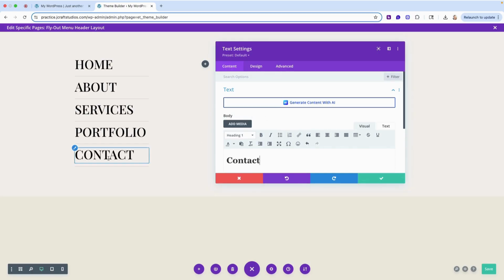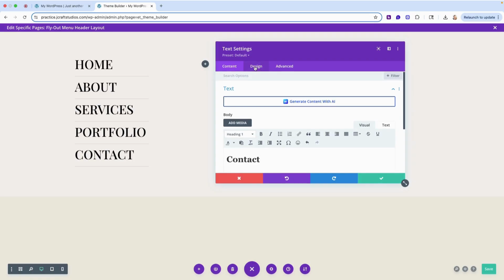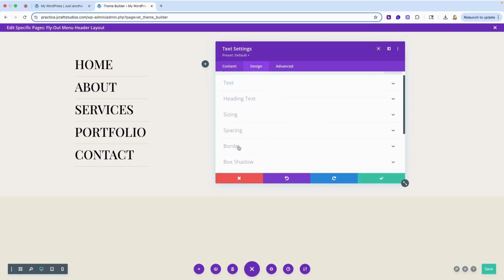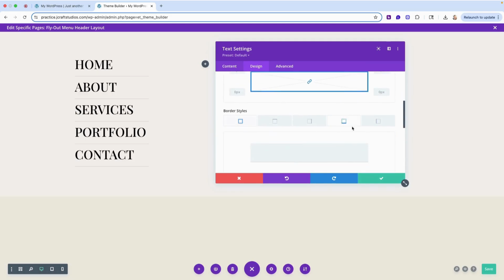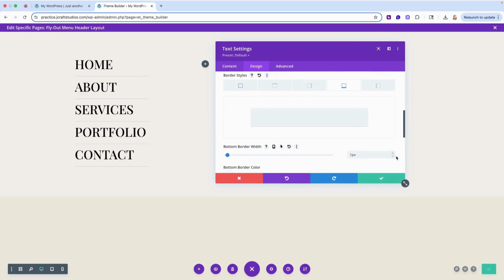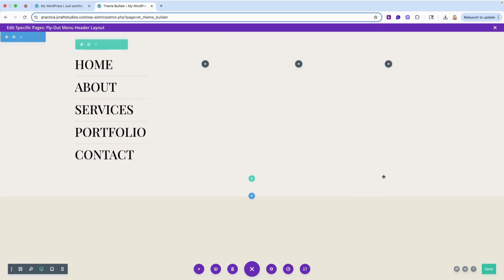Now I don't want this one to have a bottom border, so I'm just going to click on the Design tab here, go down to border, and make the bottom border width on this 0 pixels. And save that.